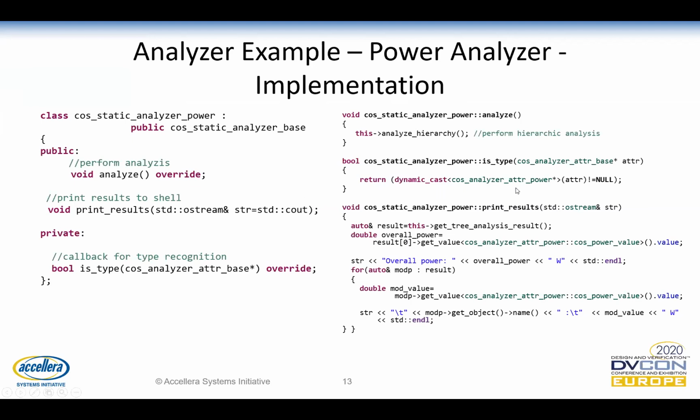We're checking that we attach only the power attributes to this analyzer, and this print results function accesses the tree analyzer's results. That means it gets a data structure which contains the hierarchy tree. The top level element of the hierarchy tree, the very top element, will contain the overall power in this case, and then we can go through all other elements and print out the power.